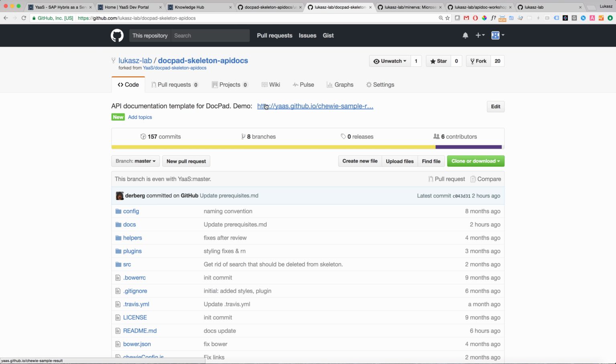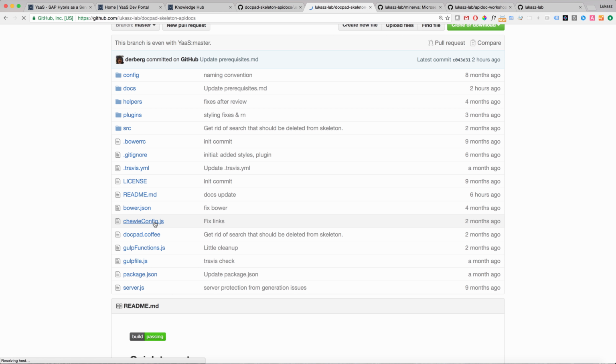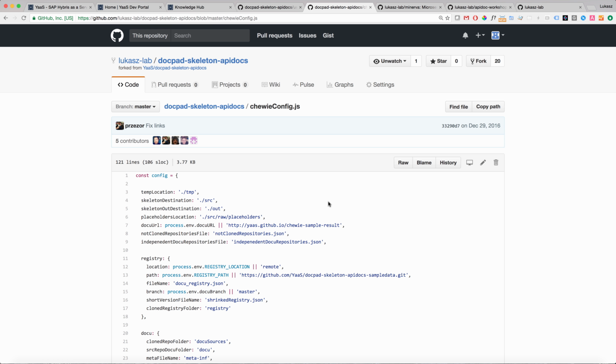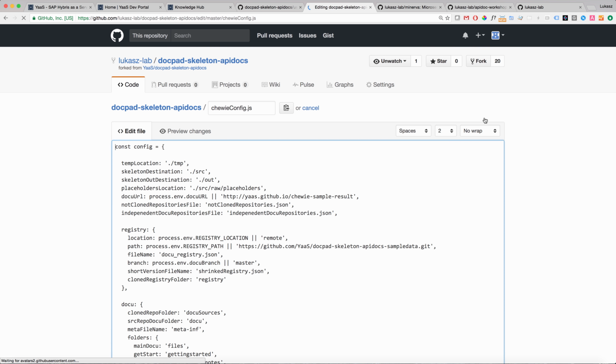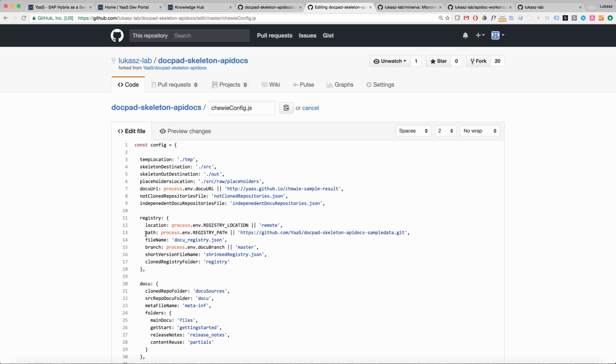And go to the fork. The chewy config.js file is in the root. Let us open it and edit. That's the path attribute that we need to change. It's the location of the registry that collects all the documentation topics. Let us replace it with what was in the instruction.